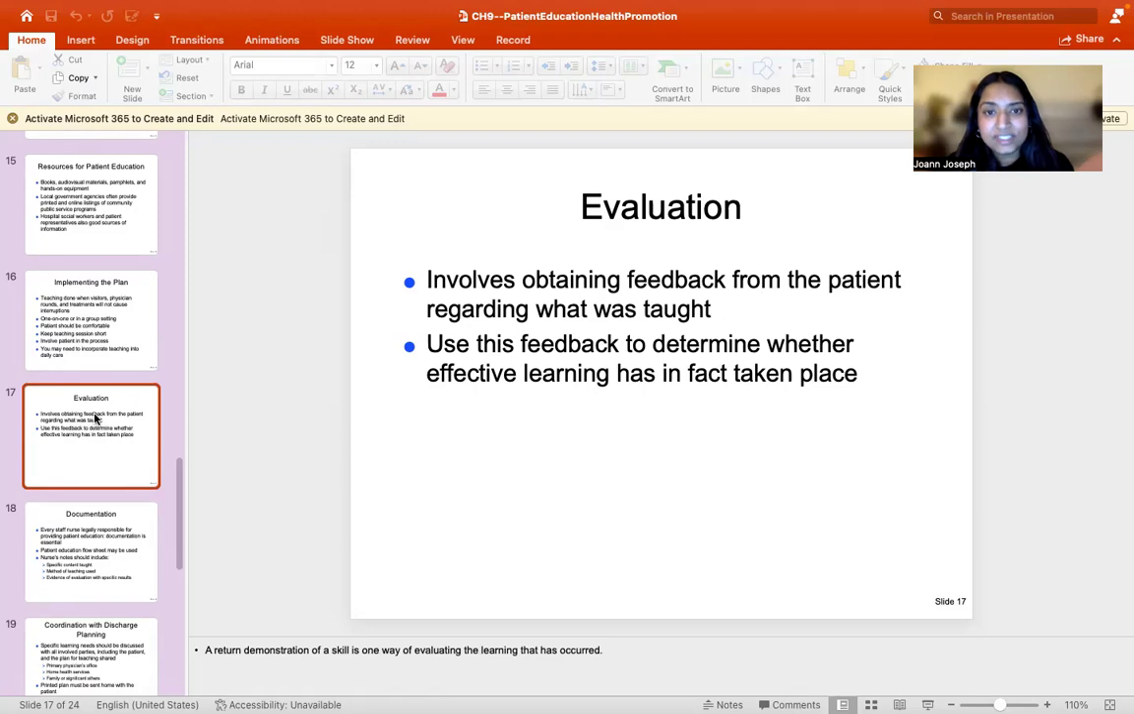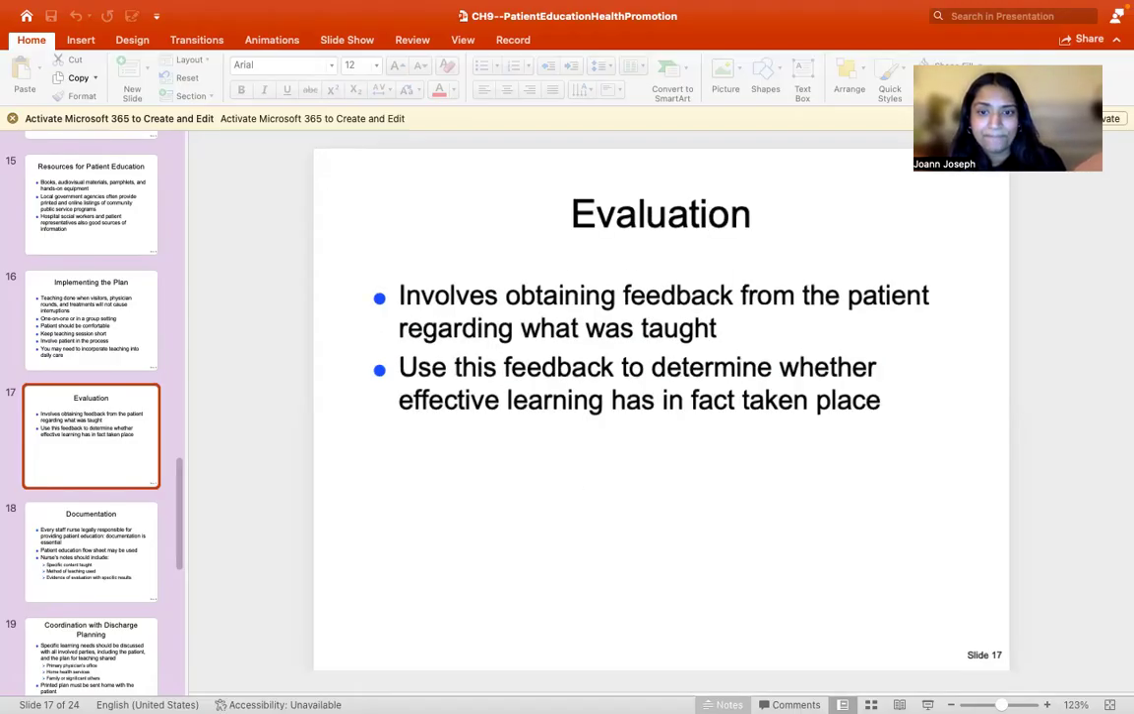Evaluation involves obtaining feedback from the patient regarding what was taught. Use this feedback to determine whether effective learning has taken place. So, an evaluation, this is where you're saying, did it work or not? Okay, you're going to go to the patient, you're going to assess yourself, then you're going to obtain feedback from the patient. Did this work for you? What can I do better? Is there any other way that you would like me to teach this information? I can show you XYZ.